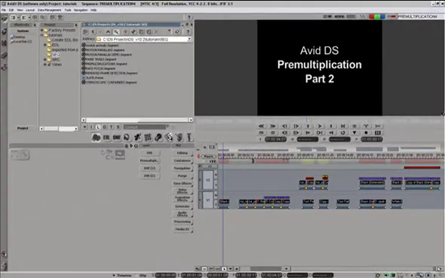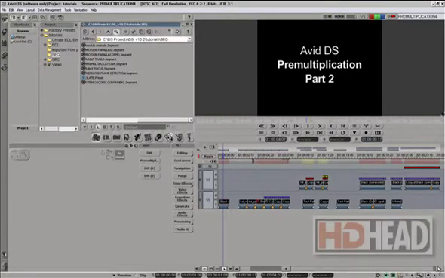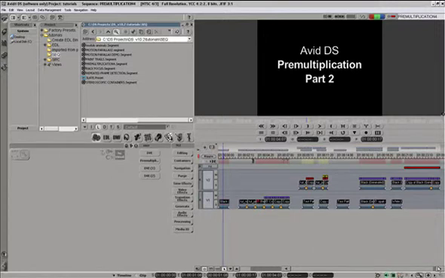In the previous tutorial on premultiplication, we learned general concepts of premultiplication that apply not only to Avid DS but any compositing application. Now that we know the basics, let's look at various places in DS where premultiplication settings are important. But before we do that, let's just quickly review what we're talking about.